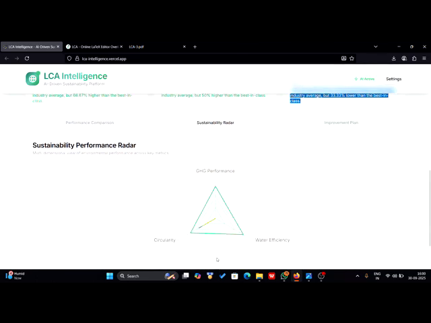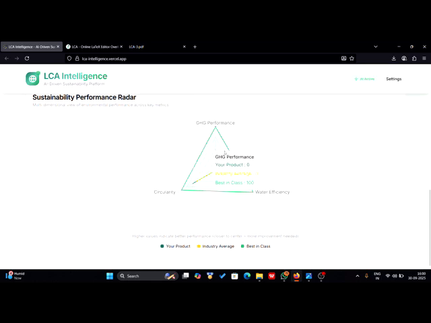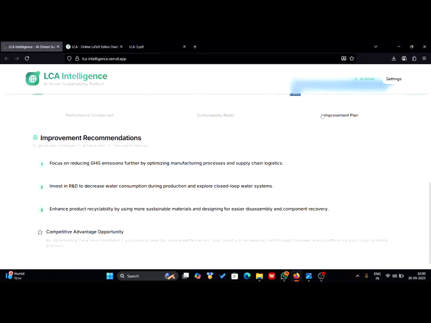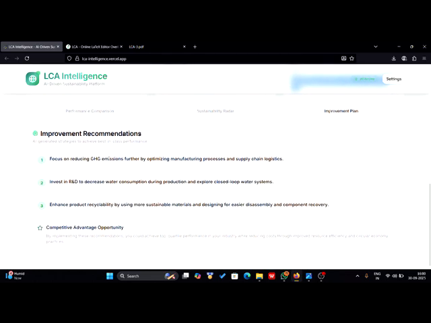We have sustainability radar. You can see the same thing in a different view. And then the improvement plan is just the recommendations again.